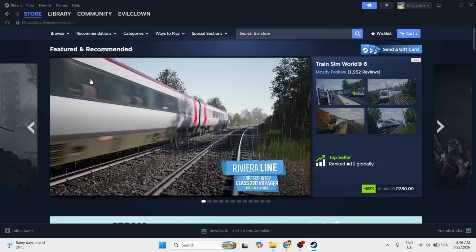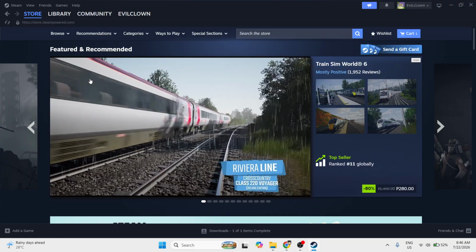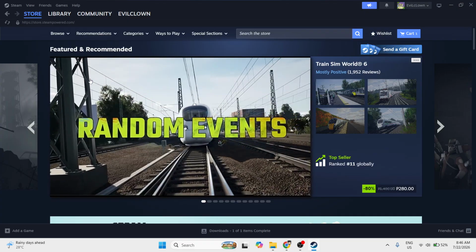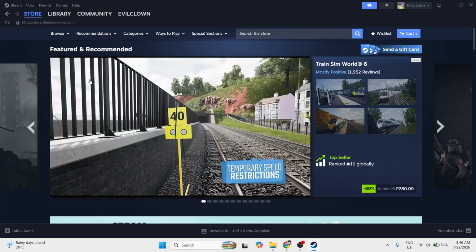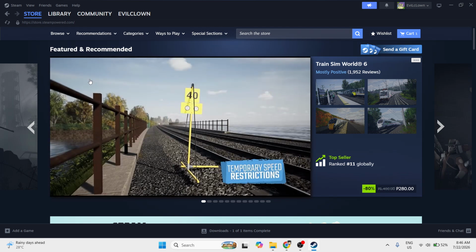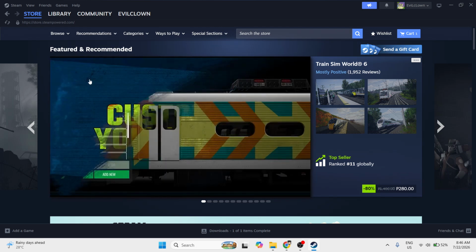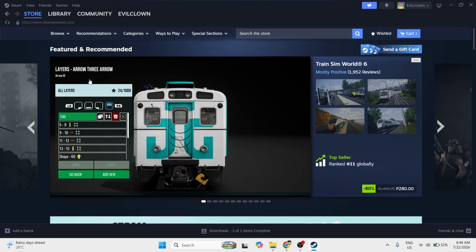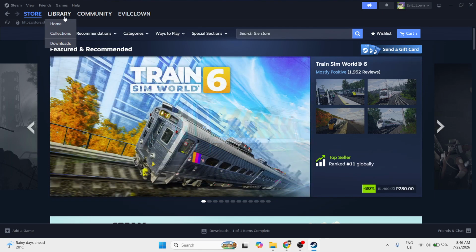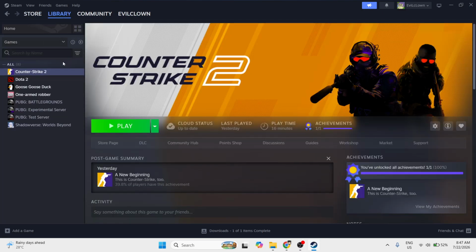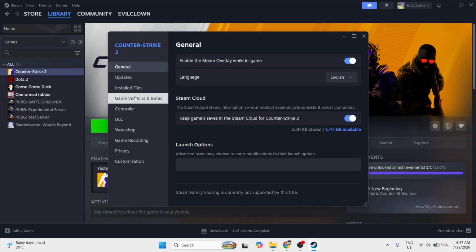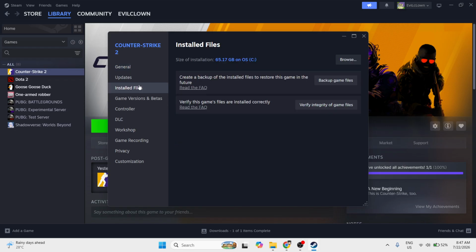The first thing you should do is verify the game files in Steam. This is one of the most effective fixes because sometimes CS2 won't launch if certain files are missing, damaged, or didn't install correctly during an update. To do this, open Steam and go to your library. Find Counter-Strike 2 in the list of games, then right-click on it and select Properties. From there, go to Installed Files, and then click Verify Integrity of Game Files.